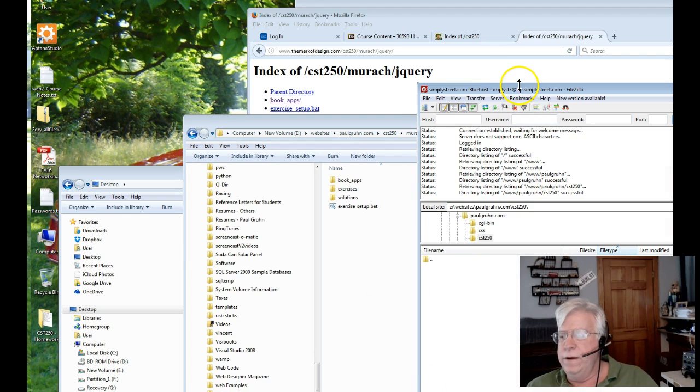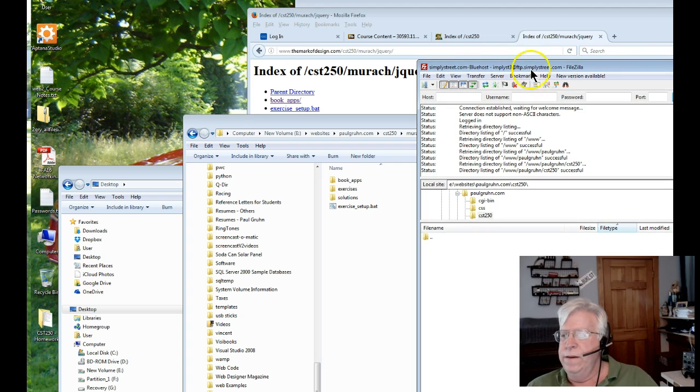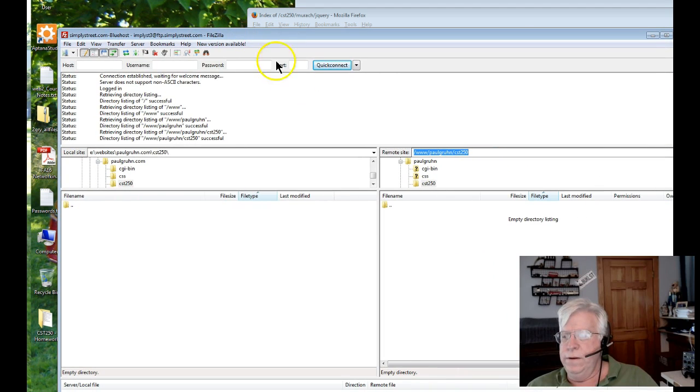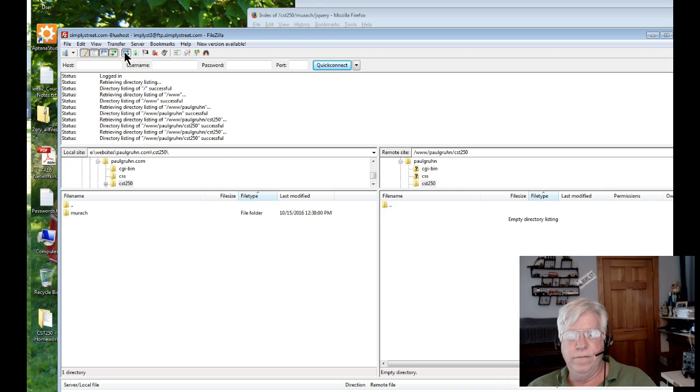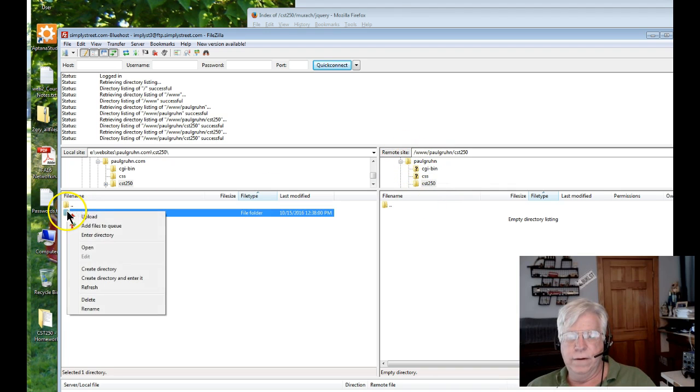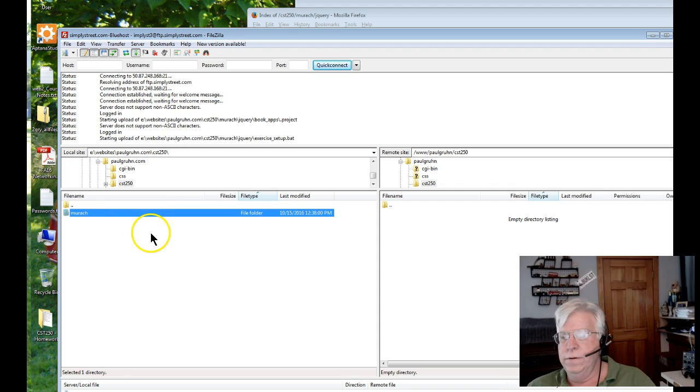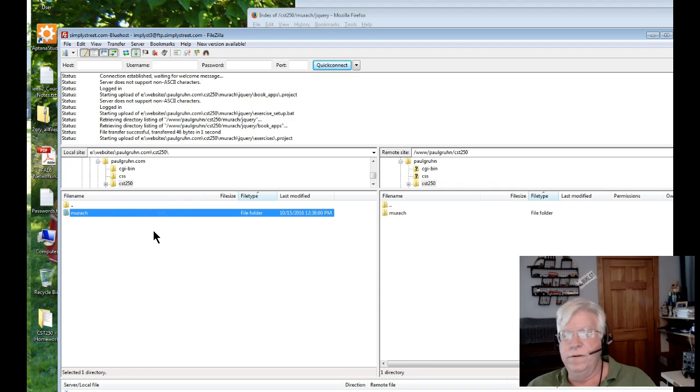So now I go to FileZilla, and you can see I'm logged in. But now if I hit the little arrows here to refresh, now you can see the Murach folder is here. So again, this is locally on my machine. This is remotely. So now if I just right click, upload, all of that stuff's going to go out to my website.